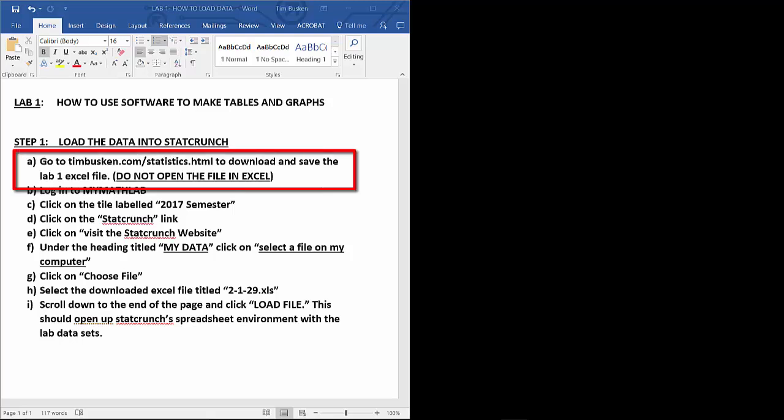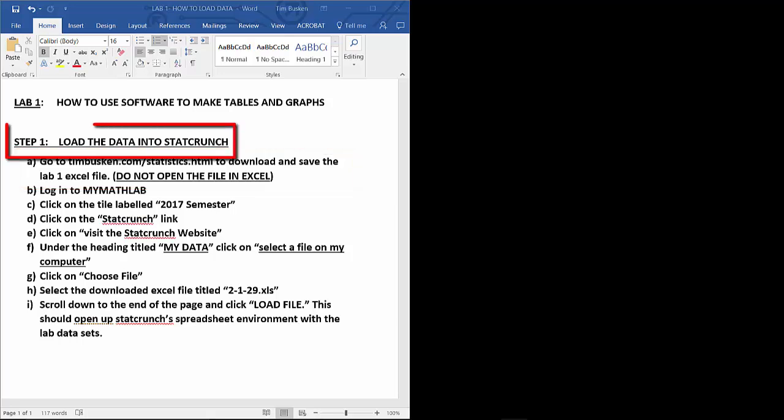The purpose of this video is to show you how to complete Lab 1. In Lab 1, we're going to use software to make tables and graphs. The first thing we need to do is download the data set, which is saved as an Excel file, and then load the data into the StatCrunch software.